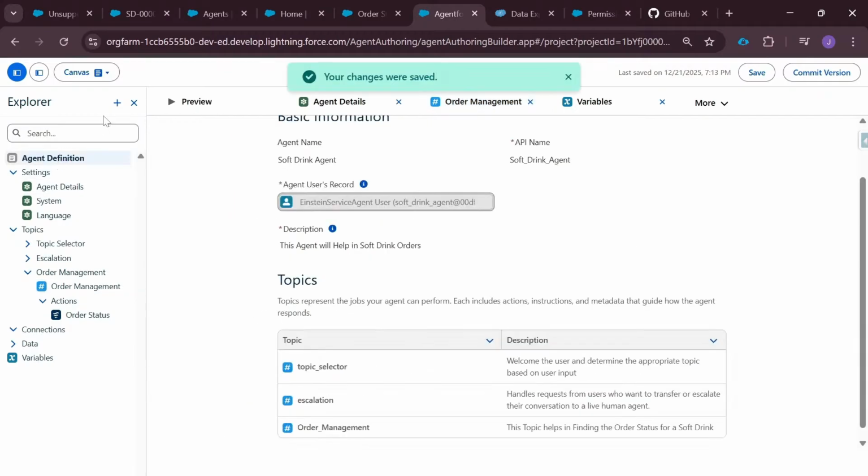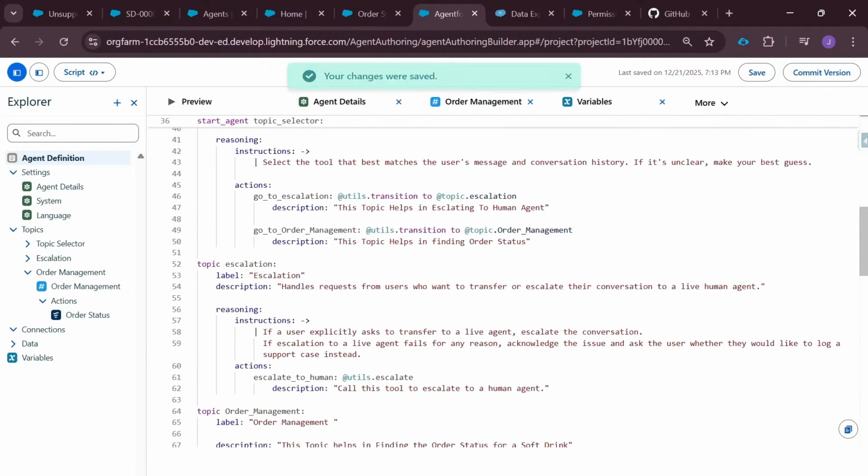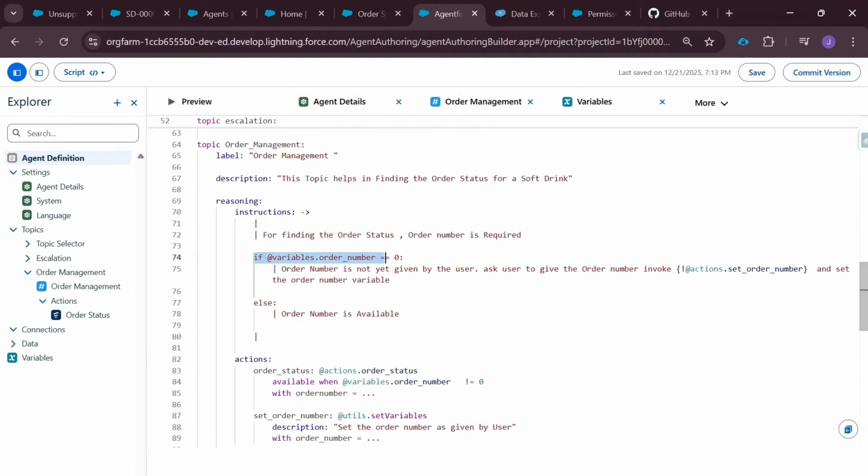And now if you go to the script definition of it, then you will see that we have an if and we have an else block. So if you want to write it without switching between canvas and script, then you need to remember the syntax. It starts with if, and then if you want to access the variable, it is @variables. If you want to access the action, then it's @actions. And then you can add conditional statements, equal to 0, not equal to 0. You can add null check as well, none check as well. All of that you can do. We'll see all the conditional operators.